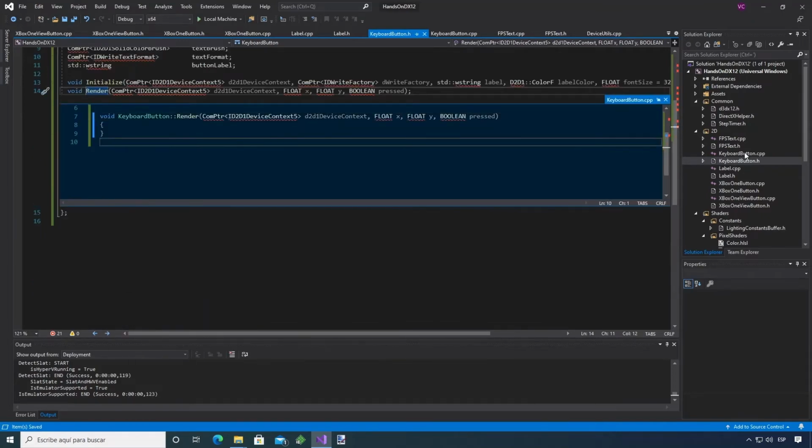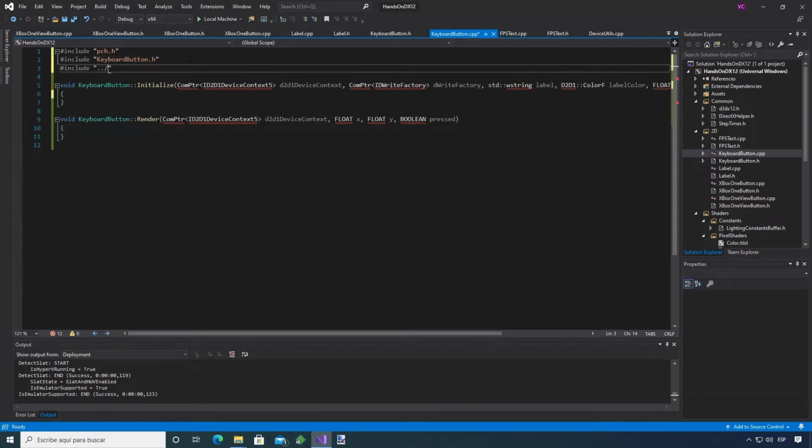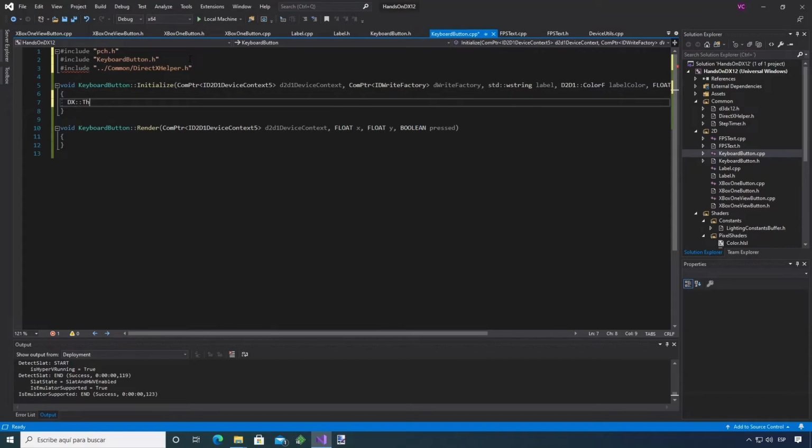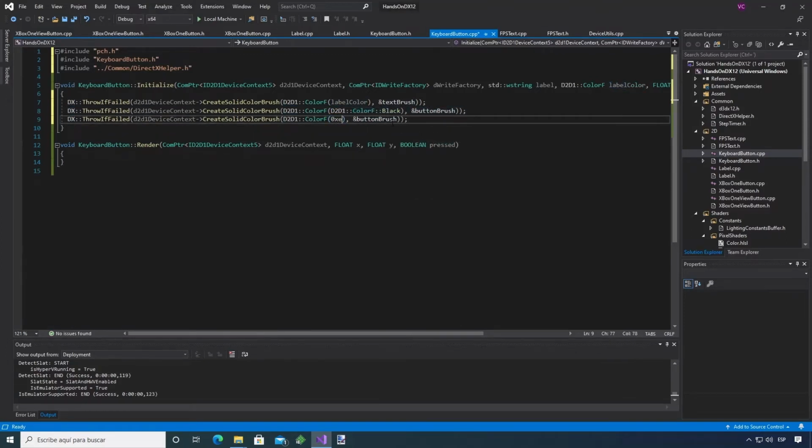Go to keyboard button CPP, include PCH H, include common DirectX helper H. In the keyboard button initialize method, create a solid color brush with D2D1 device context create solid color brush, passing the color of the label and a pointer to the text brush. Another solid color brush with black as its color for the button brush. A color with hex value 0xECDB33 to be used when the key is pressed.